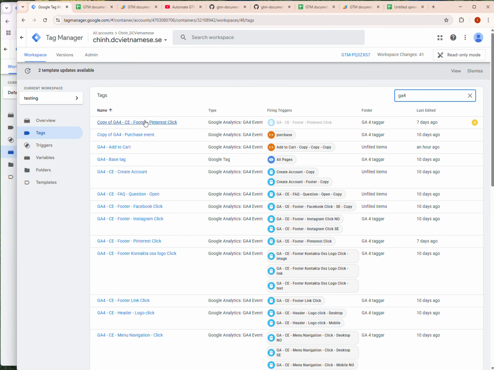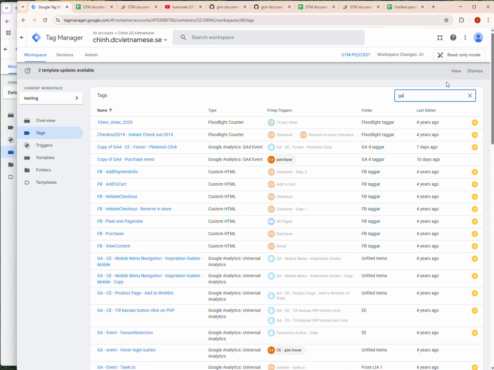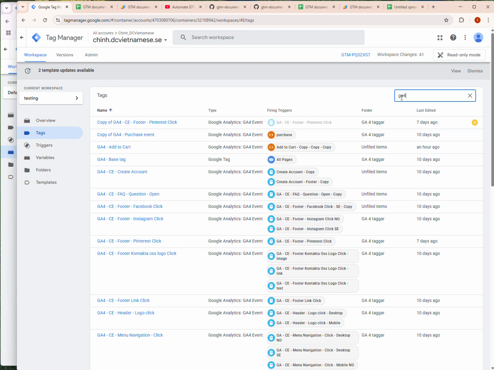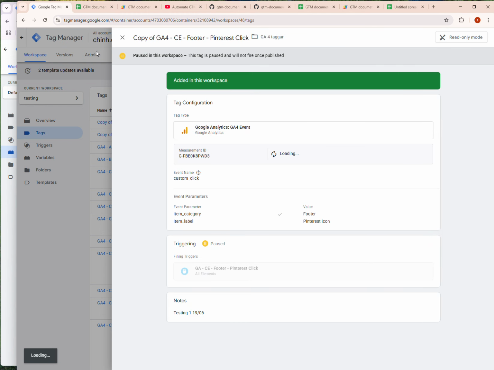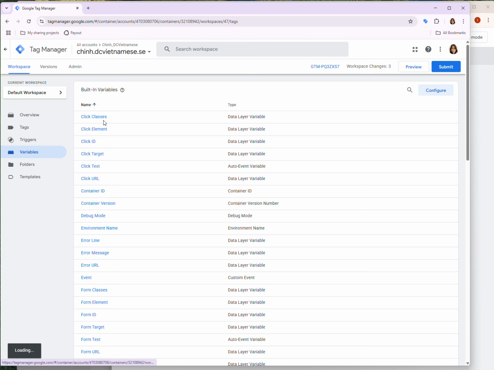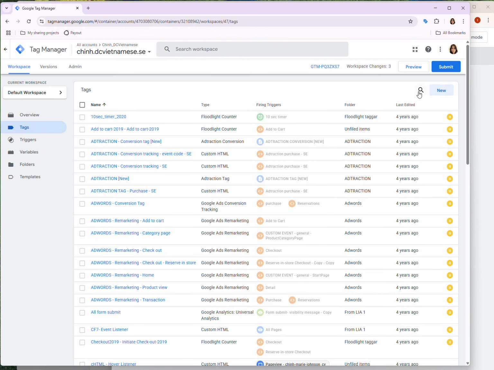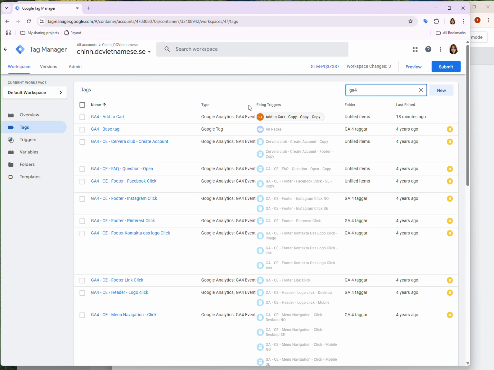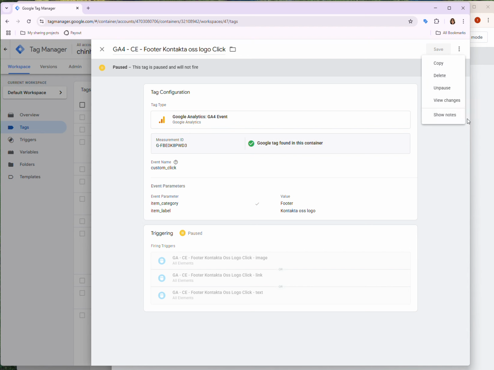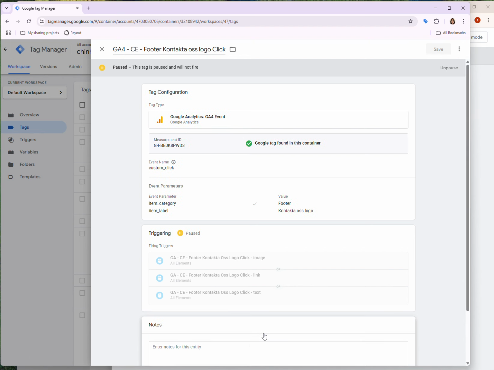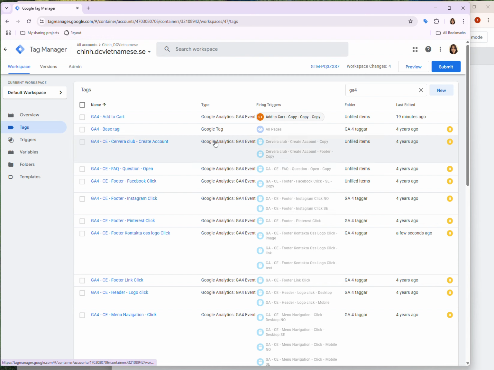The only thing is that all the team members, whenever someone creates or publishes a new tag, need to specify the notes for the tags and for the variables. So that is the most important thing here to remember. And you know where to find the notes as well. So show notes, and you're gonna write the notes here. Yeah, so that's it for today.